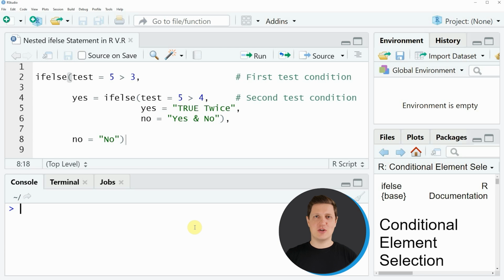Hi, I'm Joachim for Statistics Globe, and in this video I'll explain how to create a nested if-else statement in the R programming language. In the video I'm going to show you an example, and this example is based on two logical conditions based on numeric values.